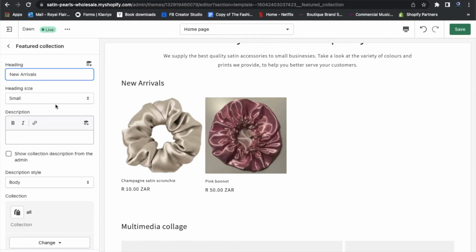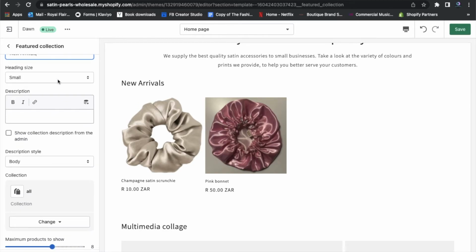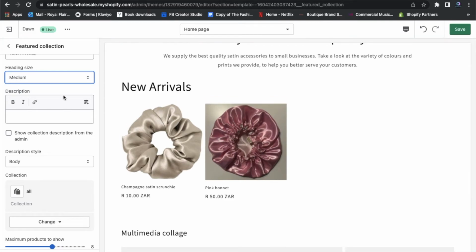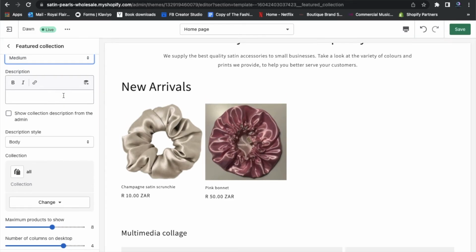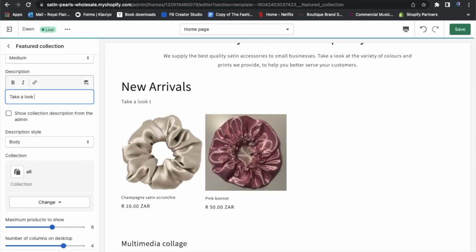This is just to show you guys. And then the size of the heading, I like to make it a little bigger so it kind of pops out a bit. And then you can add a description to it. I don't want to, but let's just do it for fun. So you can add a little exciting line for that particular collection.